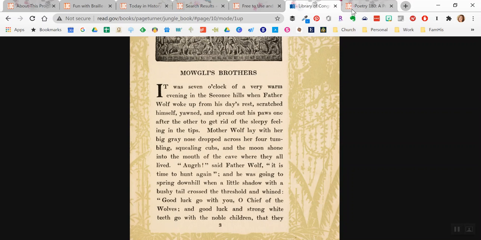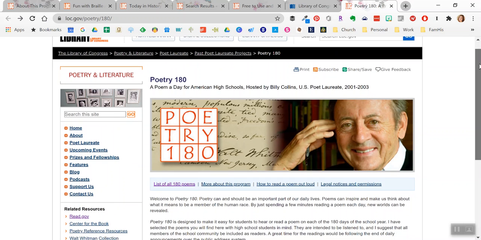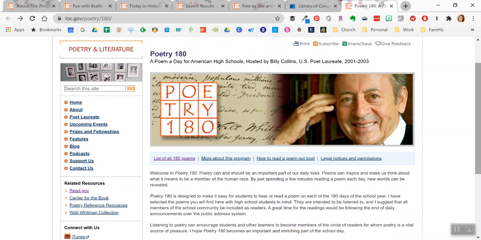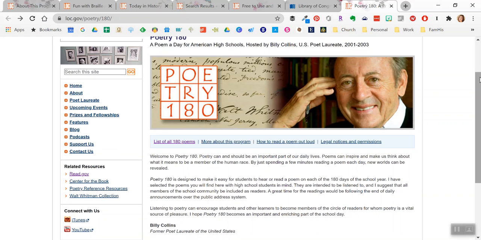So my fifth and last idea for you is Poetry 180. So Poetry 180 is a wonderful place to find great words, and it also is another place for us to use synonyms and antonyms of our vocabulary words. So Poetry 180 was created by the library by Billy Collins when he was the Poet Laureate of the United States, and it's been almost 20 years, which is hard to believe because I remember it clearly.